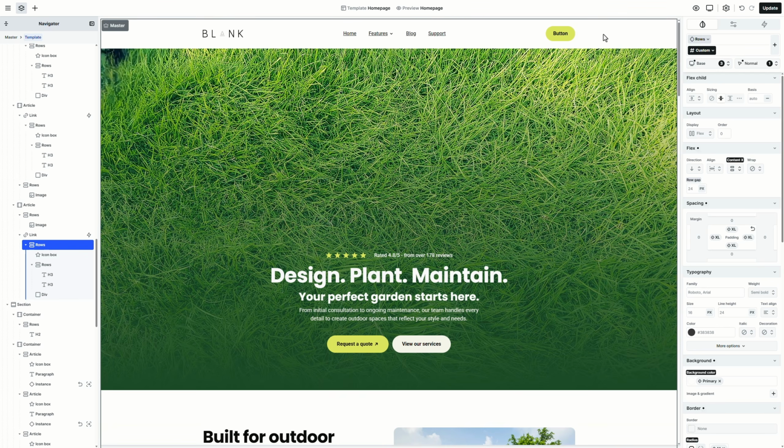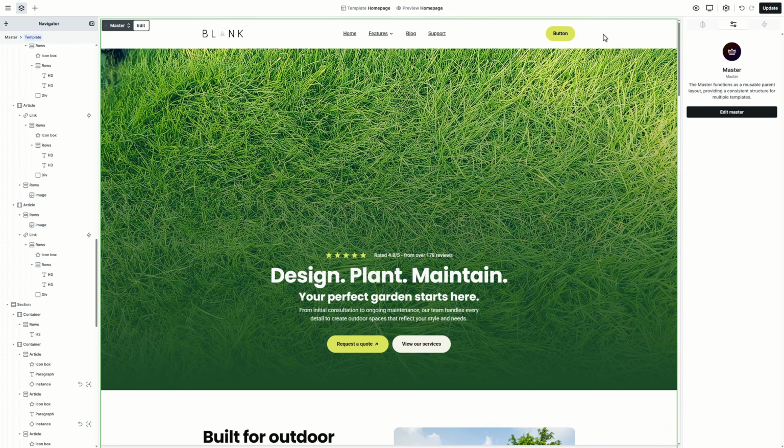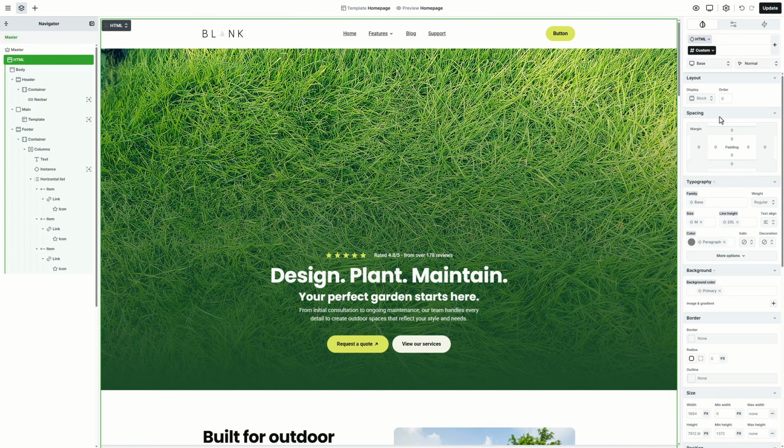All right, time to select the master. Actually, this part is pretty nice. You don't need to open a new window, reload the website, or jump through 5 different menus just to edit your layout. All you need to do is click on the master inside the template and then enter it like this. So what exactly is the master? Think of it as the reusable parent layout for your website. It provides the shared structure used across multiple pages.